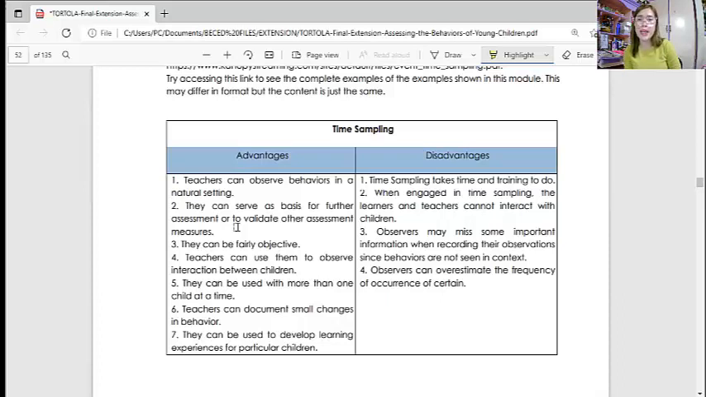Okay, when engaged with time sampling, the learners and teachers cannot interact with the children. So, we do not interact because we are observing them. And then observers may miss some important information when recording their observations, since behaviors are not seen in context. So, maybe they will miss important information.